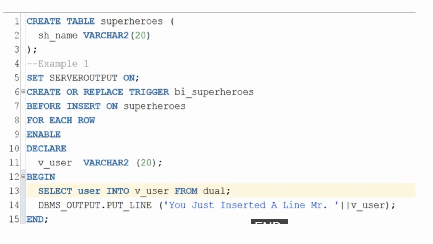So this is the example of a trigger. Before creating the trigger, we have to note that the table should be created, and some values should be there in the table, or at least we can create the table alone. So create table superheroes; the name of the table is superheroes. After that, set server output on is a statement we have to give for creating triggers.